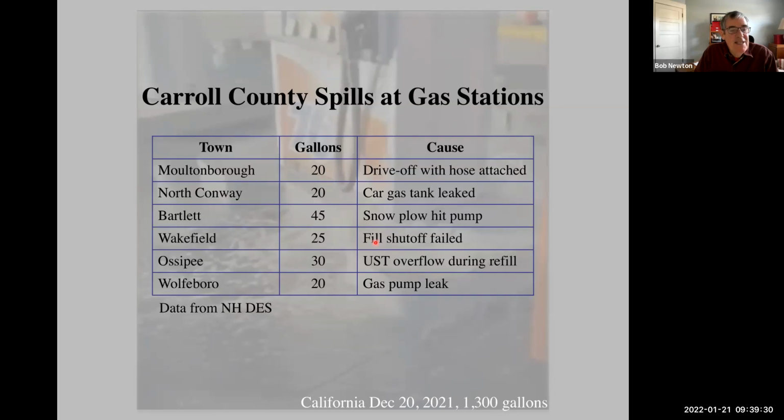So these things happen. If they happen at this site, they will contaminate the groundwater and will directly contaminate the wells in the area. It's for sure to happen.